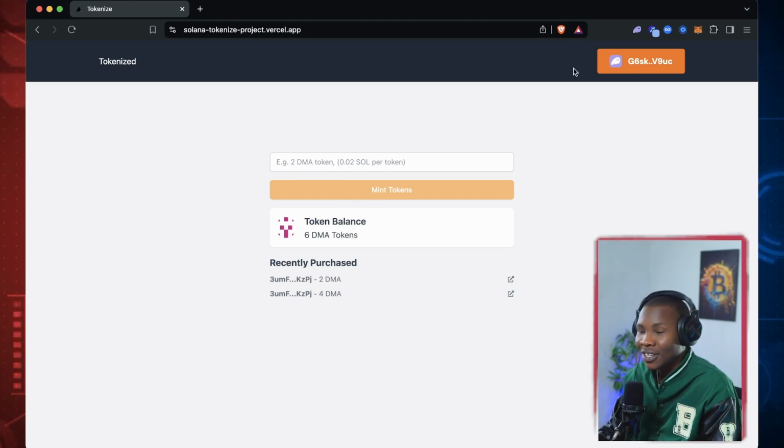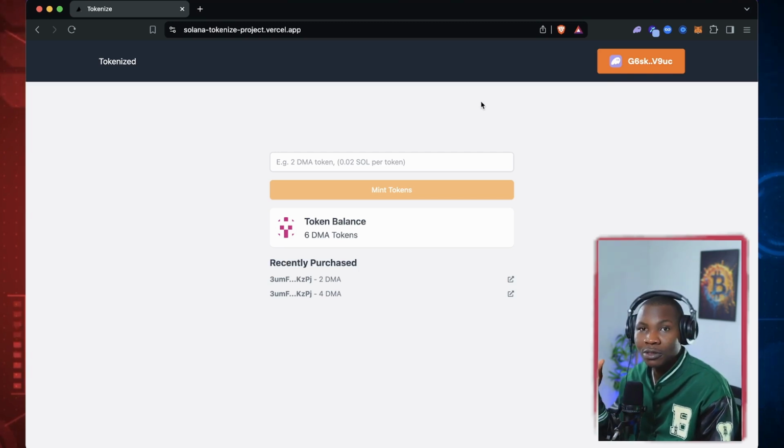You can see the fancy looking icon of Phantom, and then the wallet. This thing is all made possible using Solana wallet adapter, which I'm going to show you as well in the course of this tutorial. All of these things are just available freely on GitHub. I'll also drop the link to the GitHub repository so that you can refer back to it.